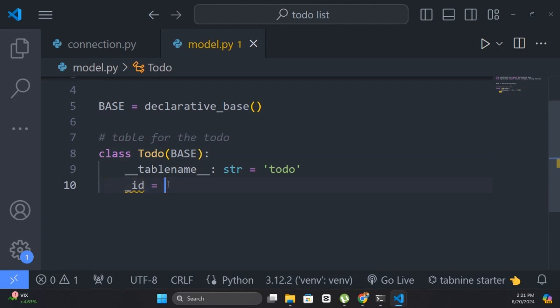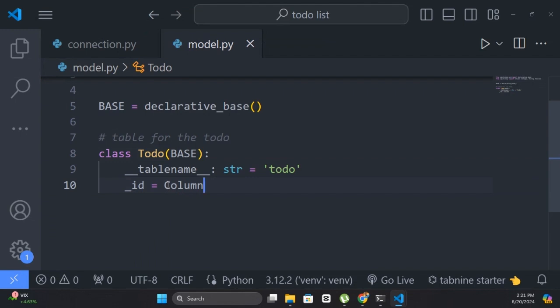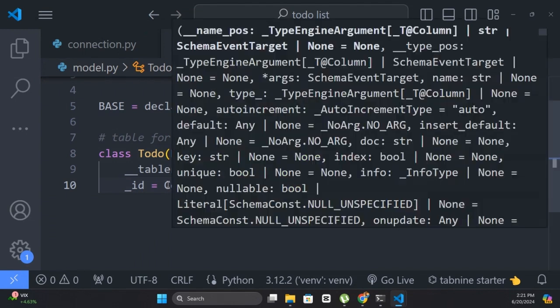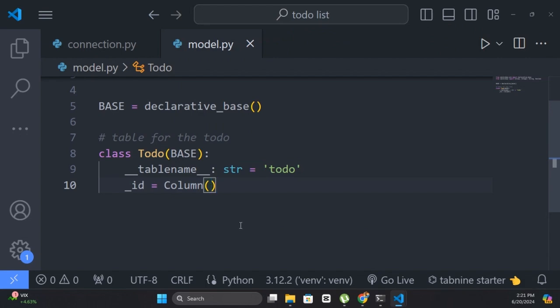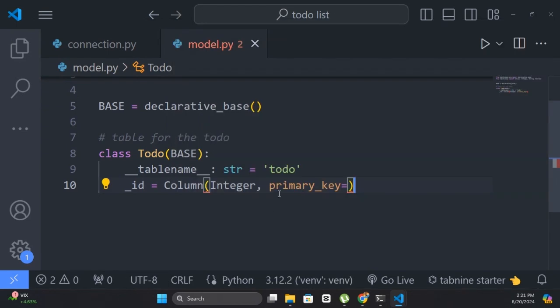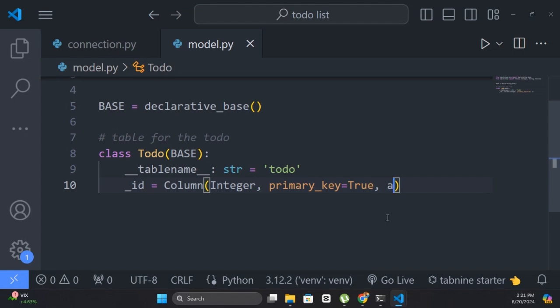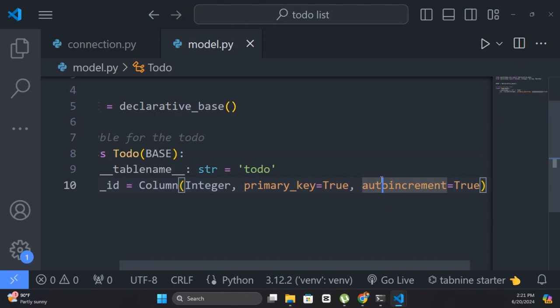So I'll have ID, then I'll set it equals to, then I'll use Column to create the ID section of my to-do list. Open over here, then the ID should be an integer. Then this should be our primary key, so I'll set primary key equals to true. Then I'll put a comma again, then I'll make this auto increment, set equals to true. Auto increment means that the ID is going to be automatically generated by the system.